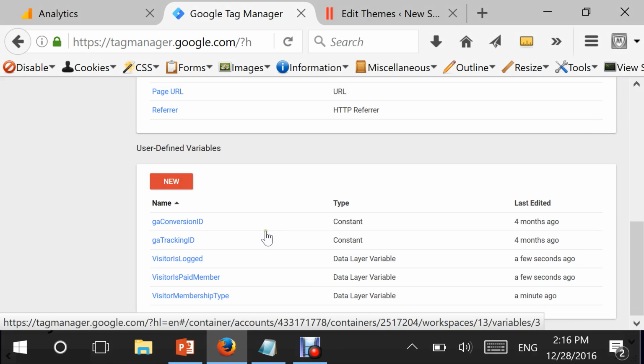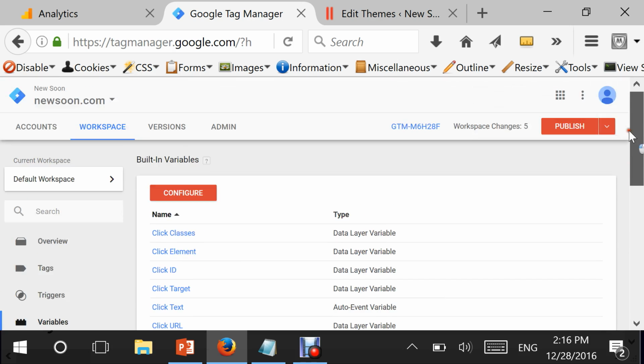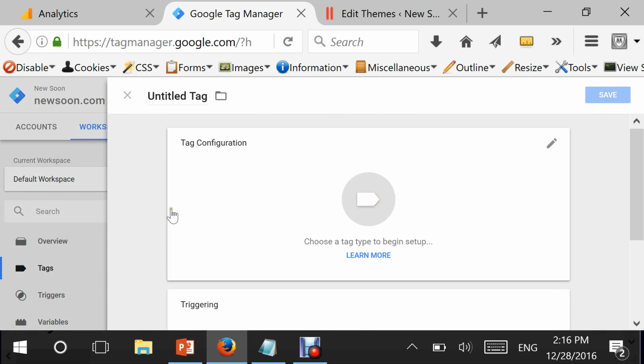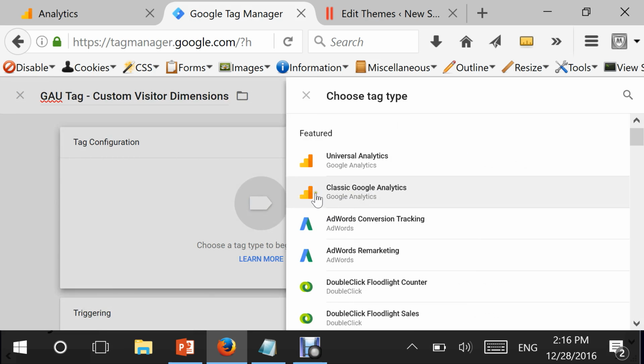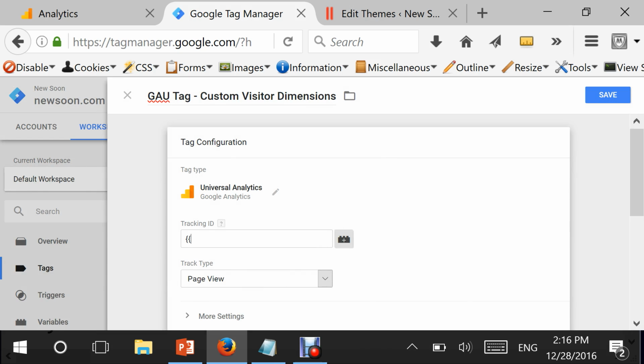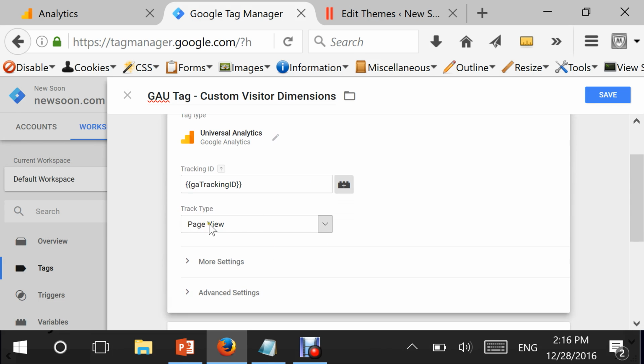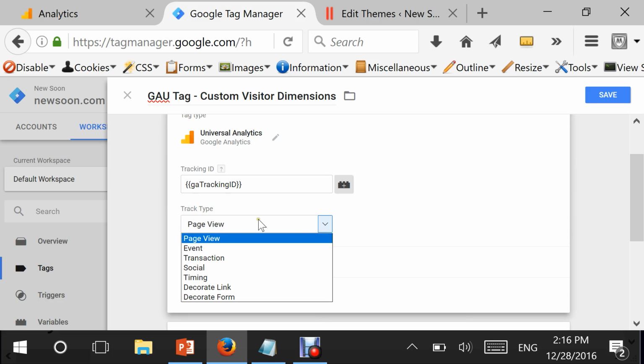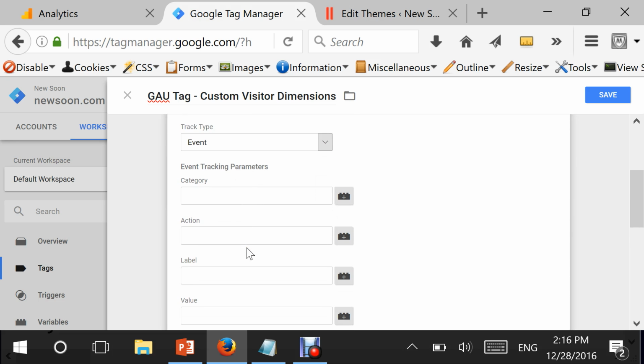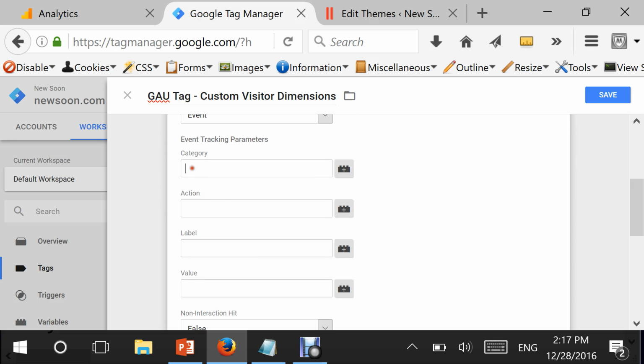Now that I've created my custom variables inside of Google Tag Manager, I'm going to head into tags and start by creating my custom tag, which I will call for the sake of this example, GAU tag dash custom visitor dimensions. Tag configuration, it's of the type Universal Analytics and Google Analytics. I'm going to choose my GA tracking ID. Now, regarding the tracking type, it's of type event. And here's where I need to complete these three elements, starting with the category. I'm just going to say logs. The action I'm going to say visitor logs.